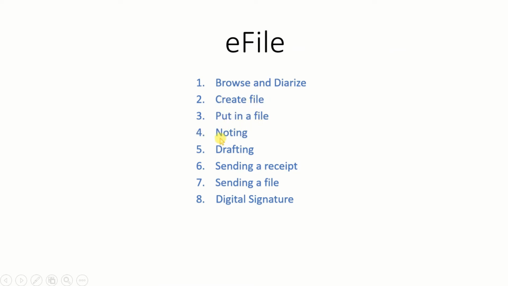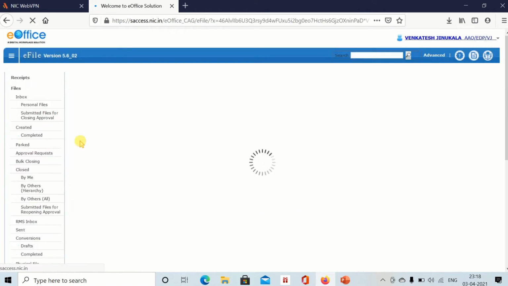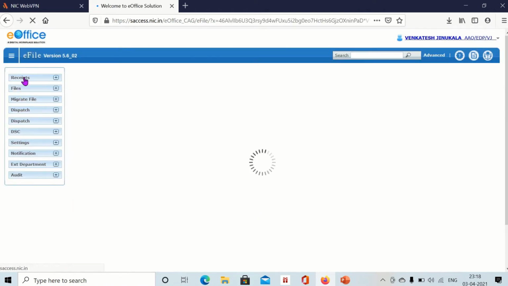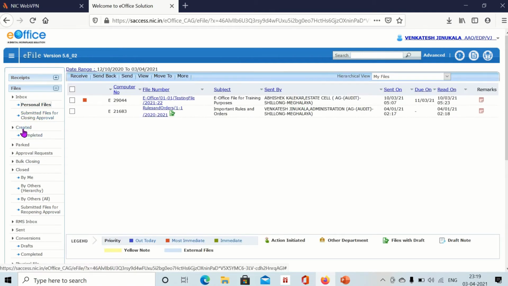Next point we are going to see is noting. How to write a noting. After you have logged into your eOffice, click on File Management System. Then these are the modules. Then go to Files. All the files you have created will be available in Created, Completed. Under Created, submodule, Complete. Then click on the file.